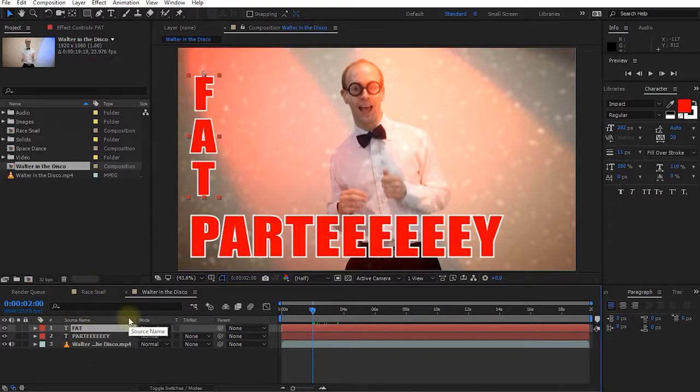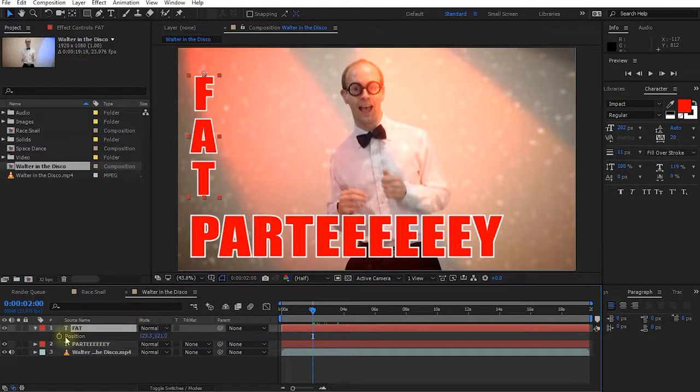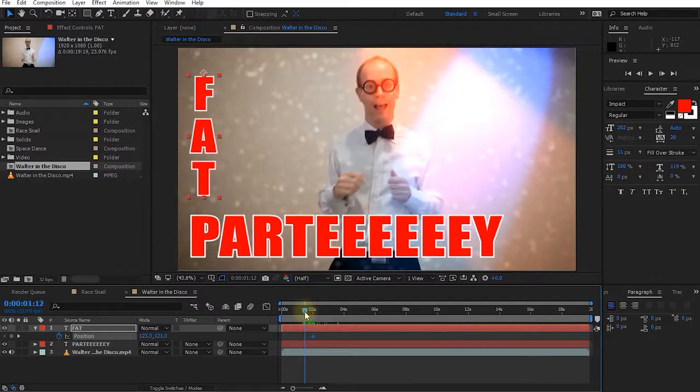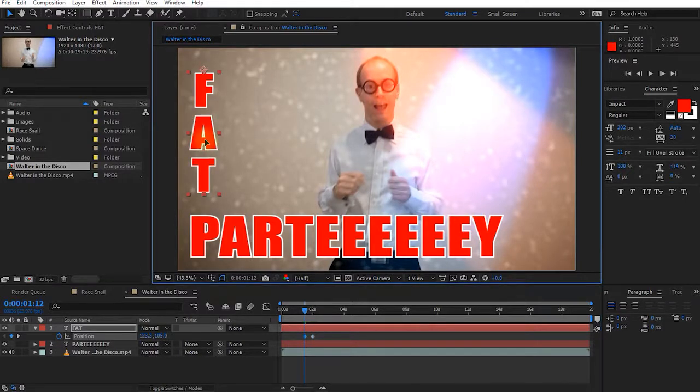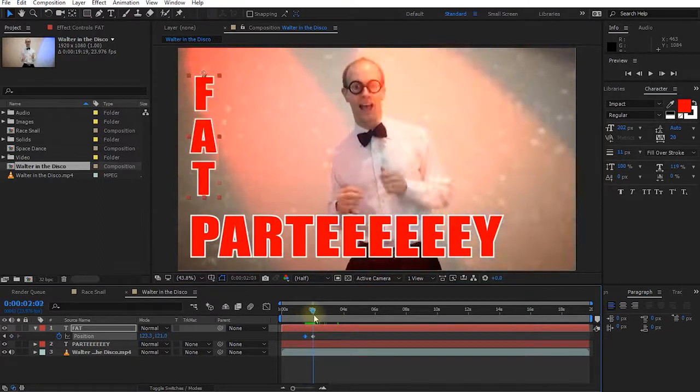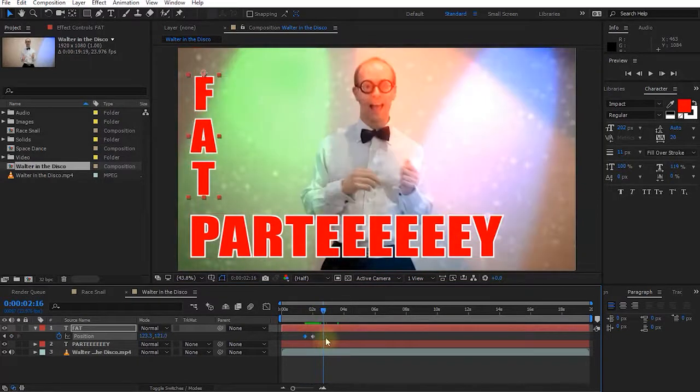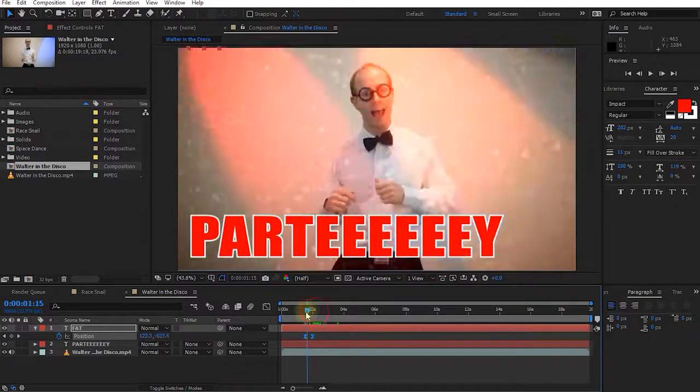Let's enable the stopwatch icon next to the position to enable keyframing, and this is going to create a little blue diamond, so a keyframe. Let's go back to about 1.5 seconds, and let's take this text element, hold down Shift, and let's drag this text element up and off the screen. And this has created a second keyframe, and now if we scrub forward, you'll see the text drop in. Let me select both of these keyframes and press F9 to enable Bezier interpolation, so the text kind of comes in and slows down. It just looks a little bit nicer.